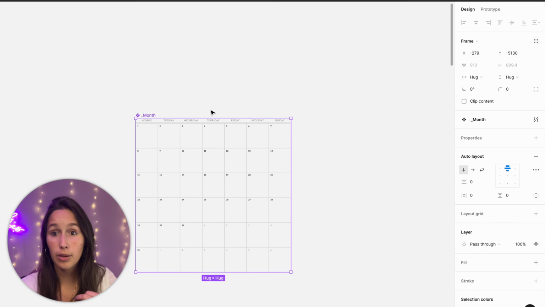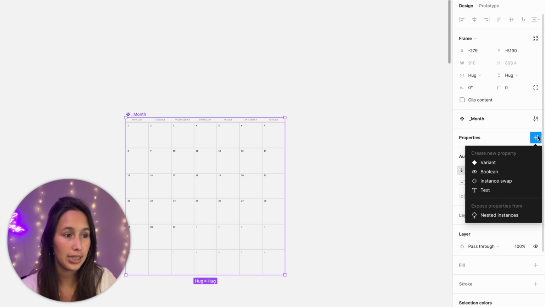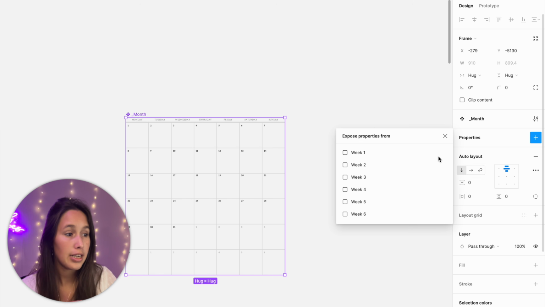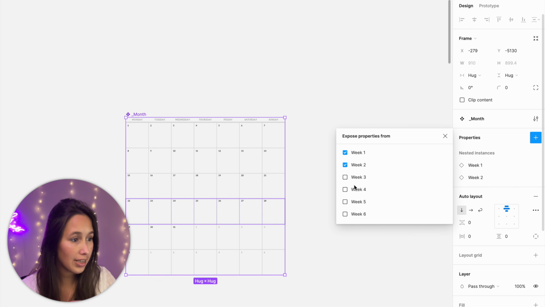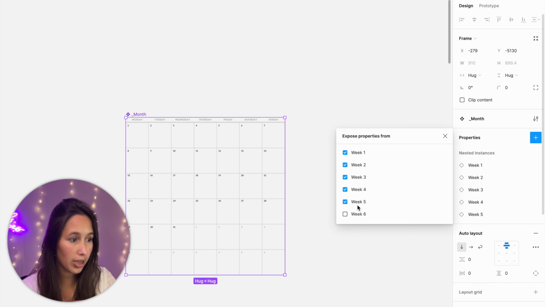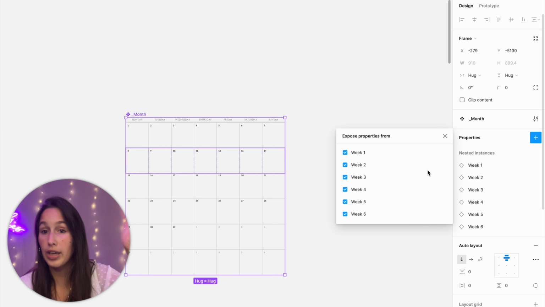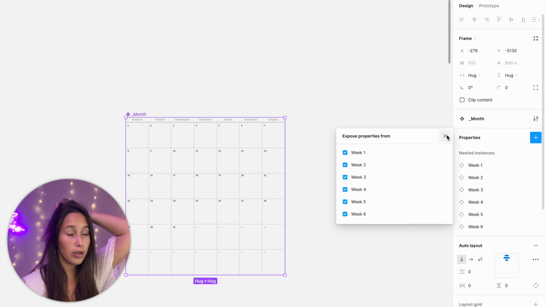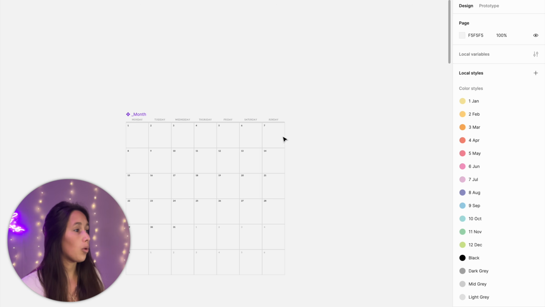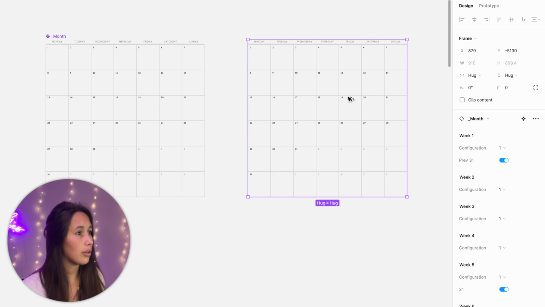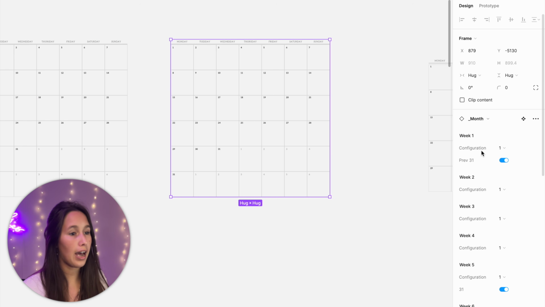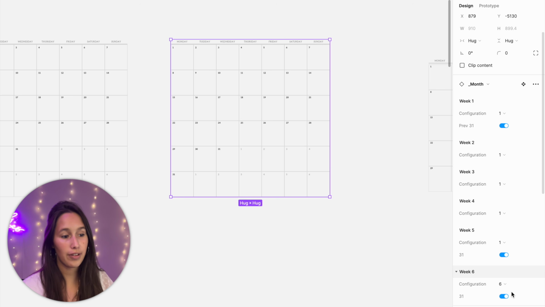So once I create the component, I'll go over here into properties, and I'll expose properties from nested instances. Now, we know that all of these weeks have nested things going on inside of them, right? They have the configuration, do they have a 31st? Yes or no? So I'm going to just turn all of that on. Once I've done that, it means that when I pull an instance of this month out, you will see that I can change everything at once.